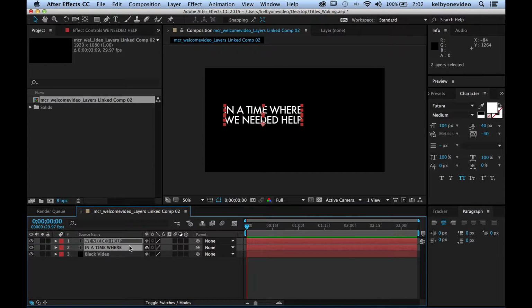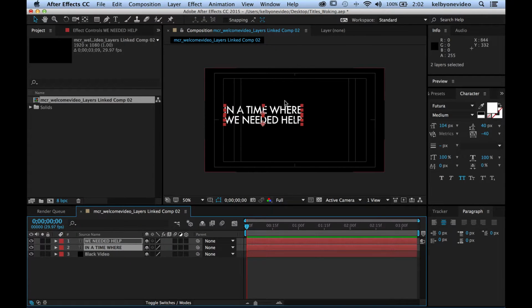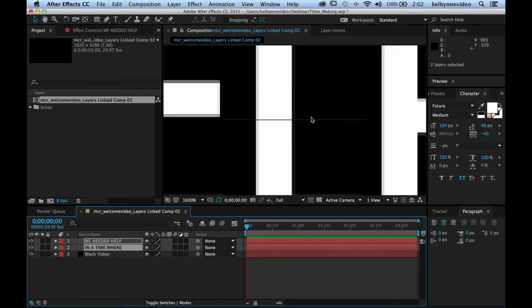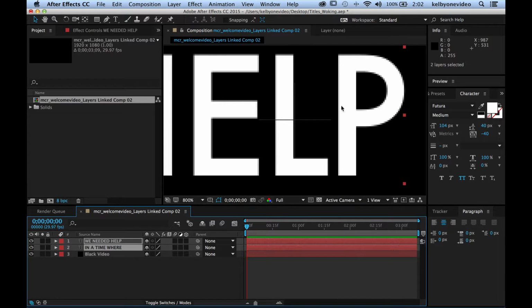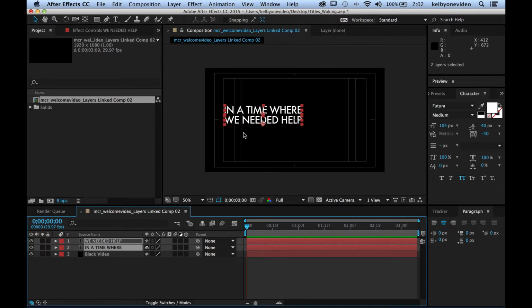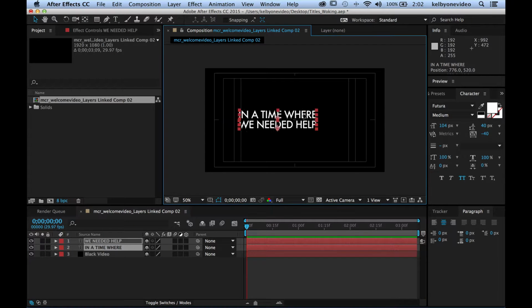Now I'm going to hit the apostrophe key, and what that's basically going to do is bring up our title safe guide so that we can see the center. If you see with our safe guide up, we've got a little crosshair here in the middle of our composition, and now we can line up our text to that crosshair.